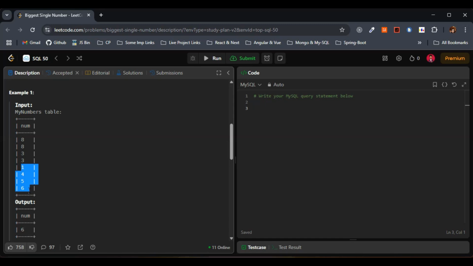We have to write an SQL query to find the largest single number. Largest means here, in this case, 6 is the largest single number, right? If no such number exists, then we have to return null in this case, right?